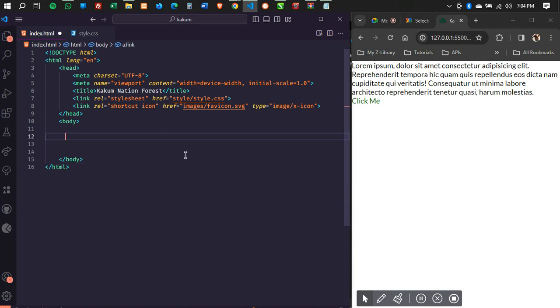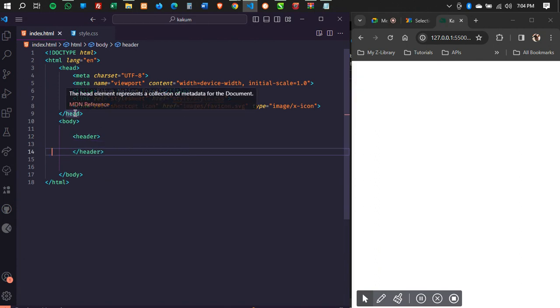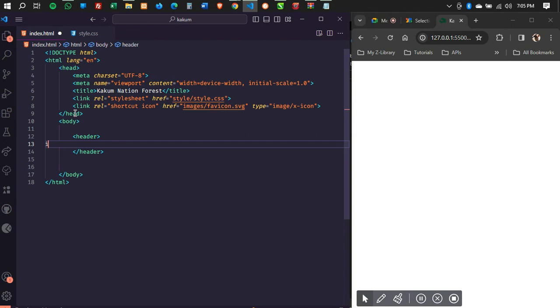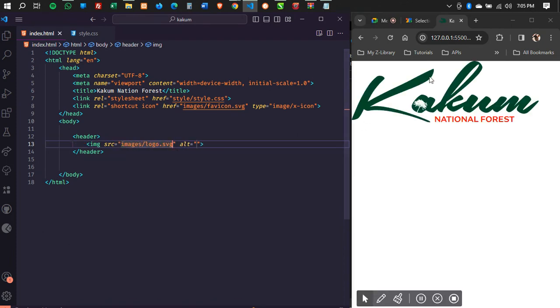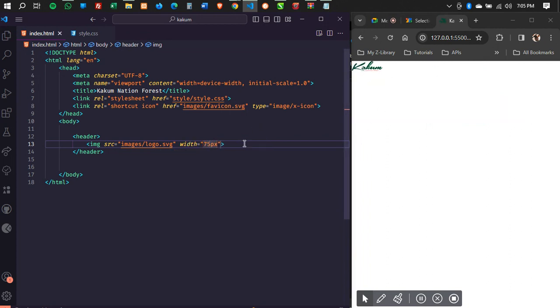So first of all, any website we're going to build will have a header, right? So first of all, I create my header. And another thing I like to do when I'm building websites is I like to create a container. The reason for the container, let me show you. Now I could come in here and add my image and give it a source. Let me go to images and then logo. So I could go to logo SVG and I have my logo showing over there. Once again, a disclaimer that this is not the Kakum National Forest logo. This is just something I made for tutorial purposes. So I could give this a width of, let's say, 75 pixels, and then we have it showing over there.